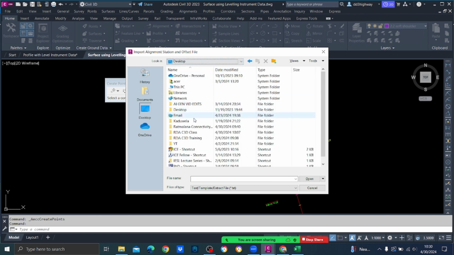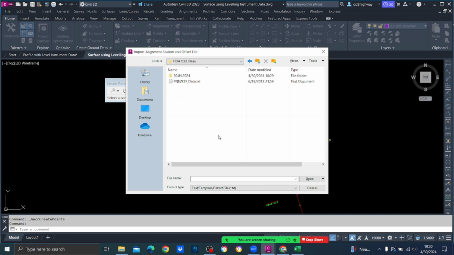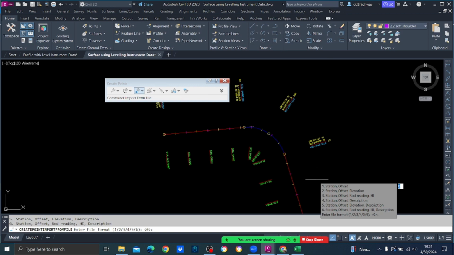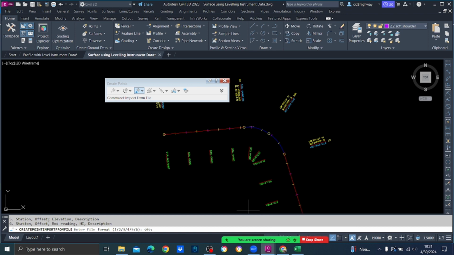So you have to browse into today's text file, TE, open. Now enter these things with me. Enter for file format 5. Why? It is station, offset, elevation, description. That is the format we have. Station, offset, elevation, description. Okay, so this should be 5.